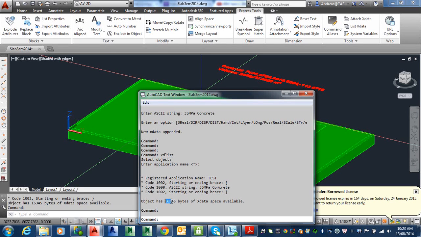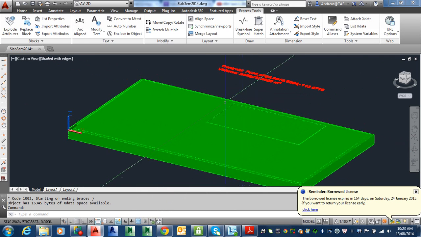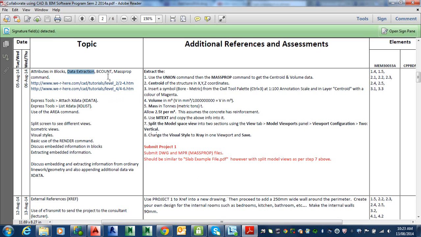So obviously, you can't write a whole essay in it. It only gives you a certain amount of space. All right, so that's the Xdata and that sort of thing. If we just go back here, Bcount is a command you can use, and it counts all your blocks. Quite easy, just type that in. We don't have any blocks to count.